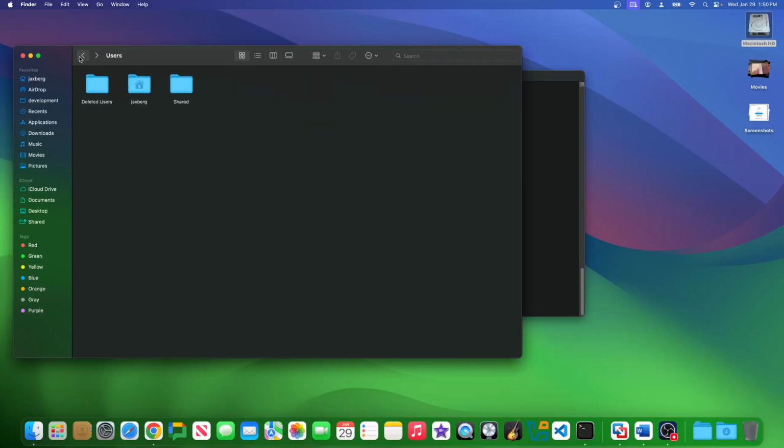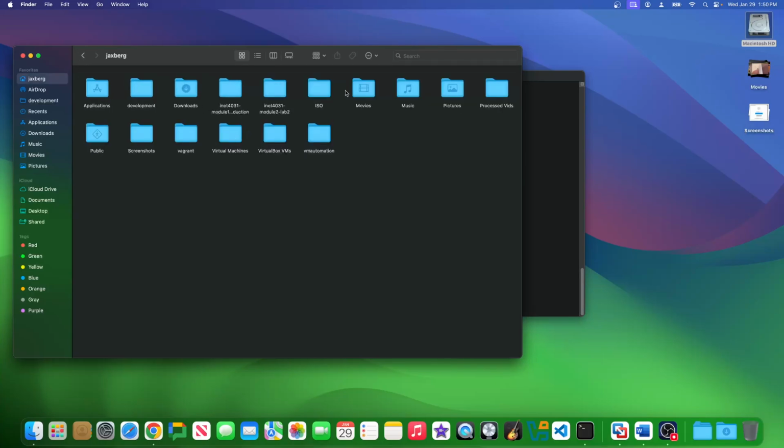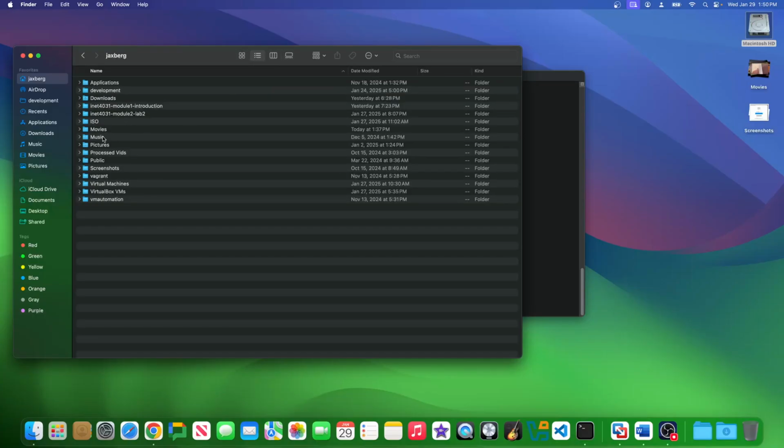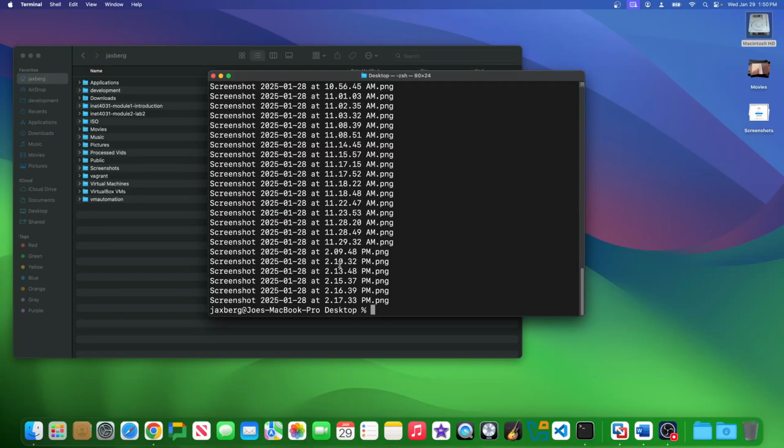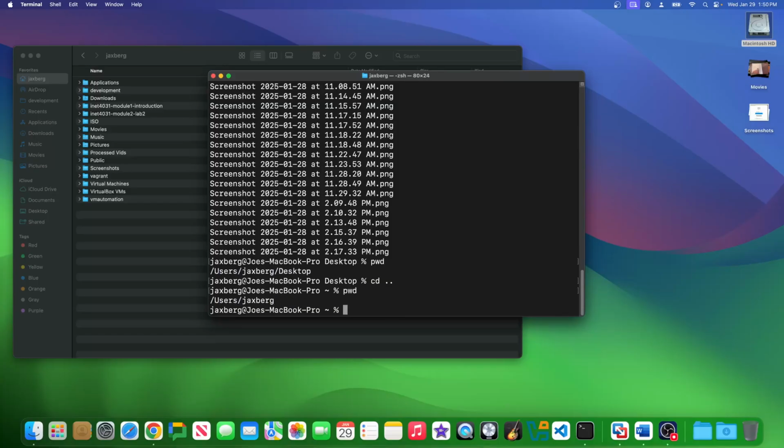If I was down in JAXberg, so users JAXberg, and then go look at my desktop folder, which maybe it doesn't show that in the file system here anymore. I don't remember. Maybe it doesn't do that on a Mac. But anyway, so you can see how I am now down in this folder, right? And the desktop is a directory like anything else, right? Go up, CD dot dot. So now I use that pwd command, and now I'm at that level, right?